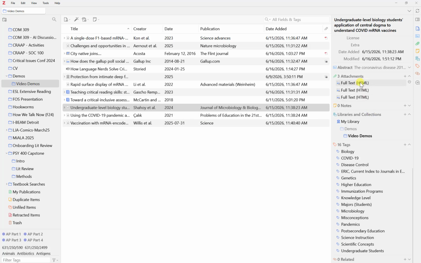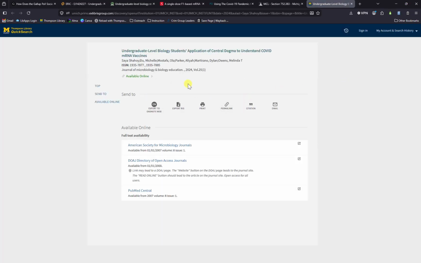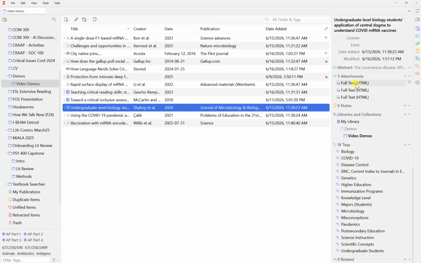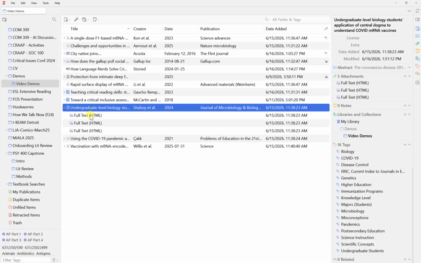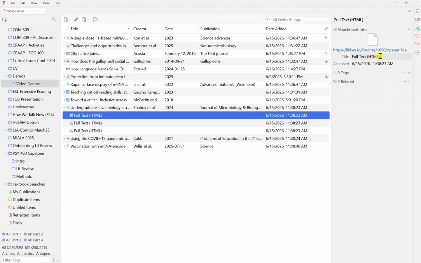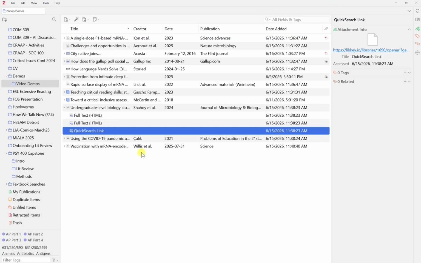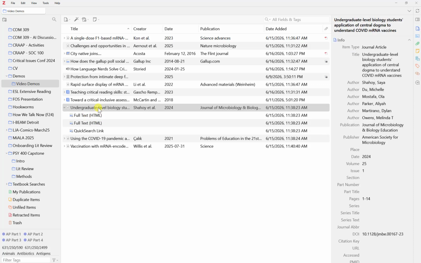With these full text HTML attachments, I might actually want to follow them to see if they actually take me to something that is useful. So with this first one, I might actually go ahead and edit this so that I know what link it's going to. So this is a quick search link, right? And I can go forward and change these two if I want to as well, or delete them out since they're kind of extra.